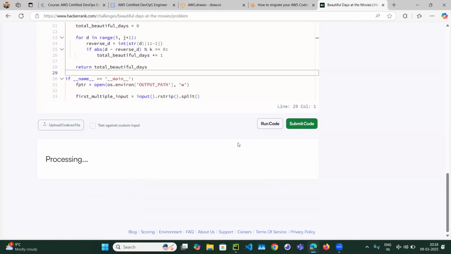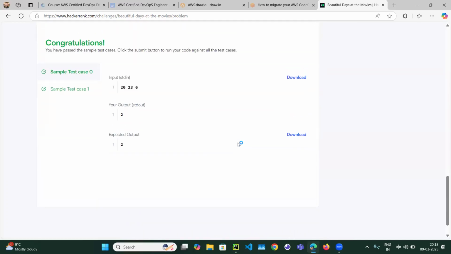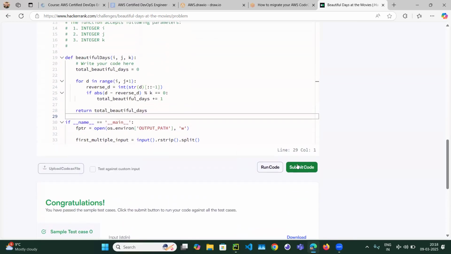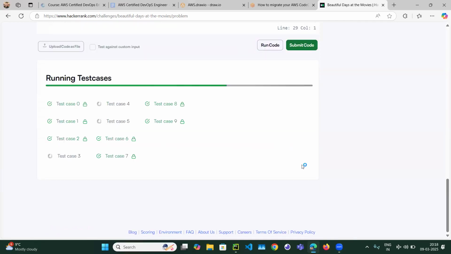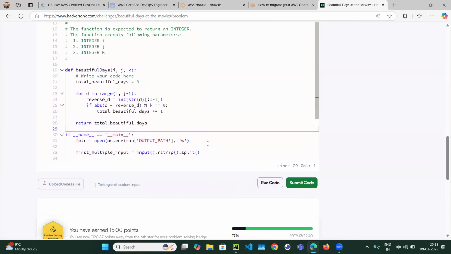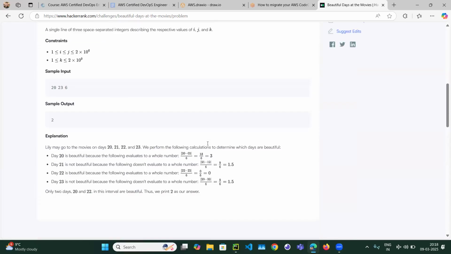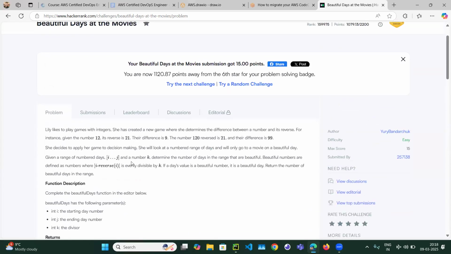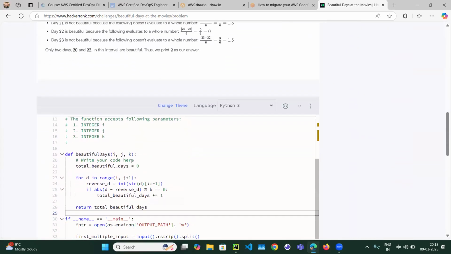So let's try to run the code. The sample test cases have passed, so let's submit it to test all the test cases. All the test cases have passed. So this is a straightforward question, not a very difficult category question, though the description looks very big, but it is straightforward. So this is one approach.